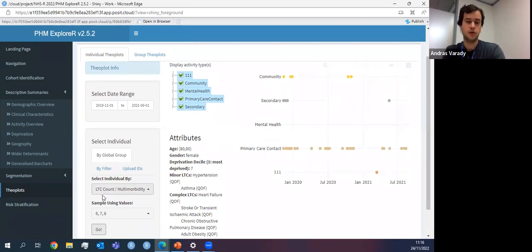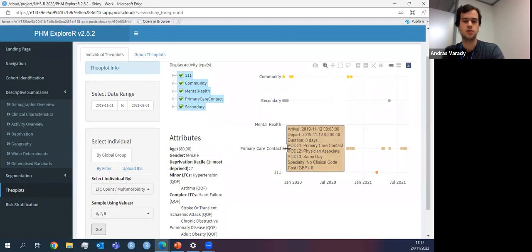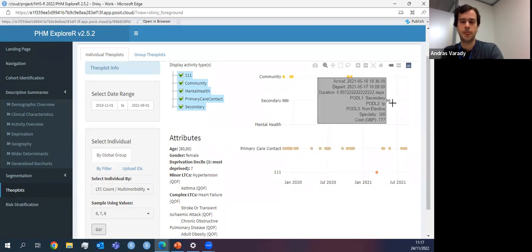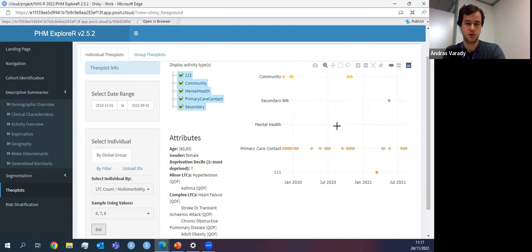Essentially the point is that if you have a particular small cohort that you're interested in, you can sample some people and see how they are interacting with the general healthcare system. You can see where they've been active. You can generally see if they have a secondary appointment, do they have follow-up community appointments, et cetera. There are a number of options to control how you filter. You can control the date range of when the graphs plot over. You can control exactly which activity types you want visualized. So I could try and change this.